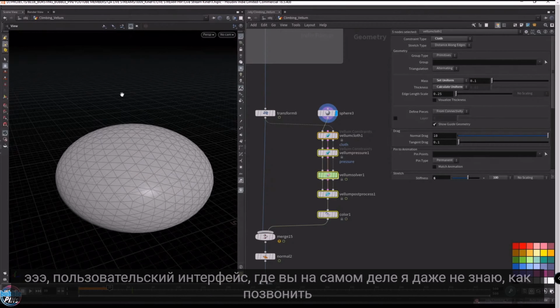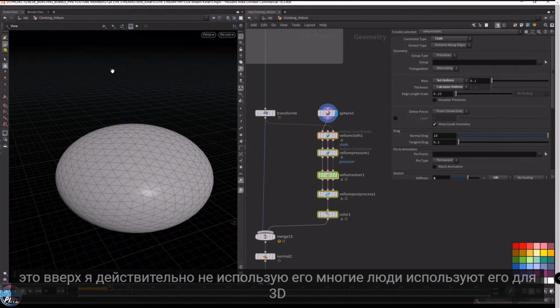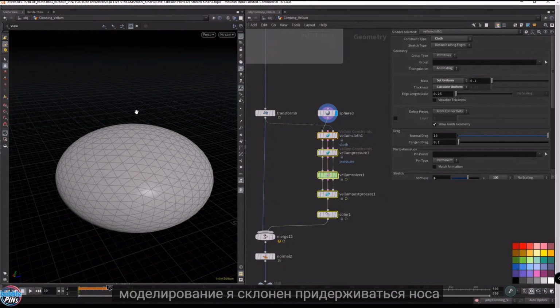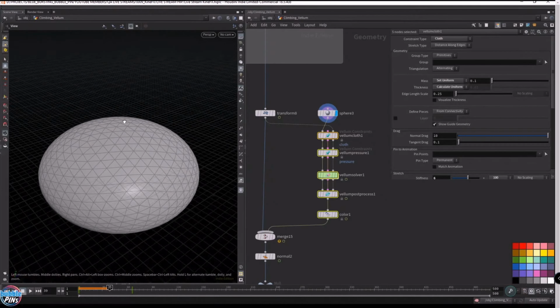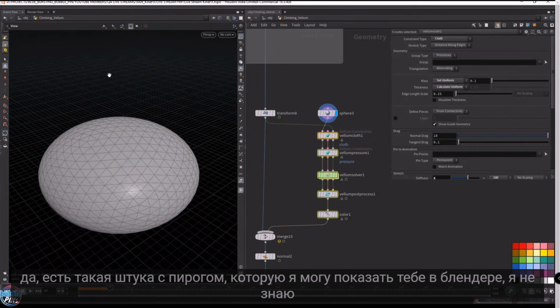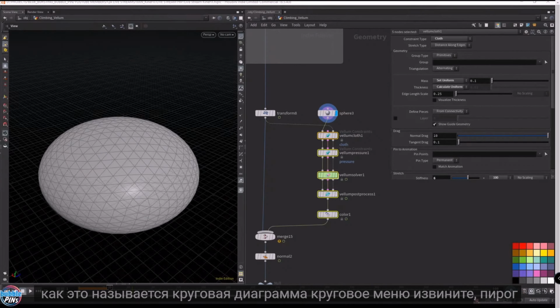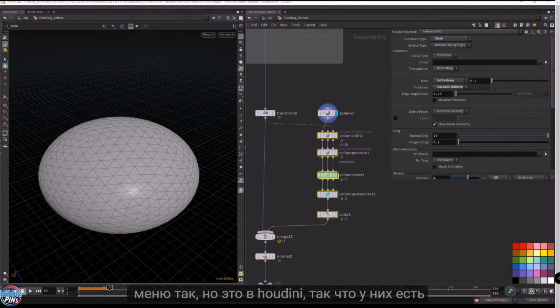The user interface where you actually, I don't even know how to call it up. I don't really use it. A lot of people use it for the 3D modeling. I tend to stick with the nodes. Yeah, there's like this pie thing. I can show you in Blender. I don't know what it's called. The pie chart. Sorry, pie menu. So they have something like this thing, but it's in Houdini.